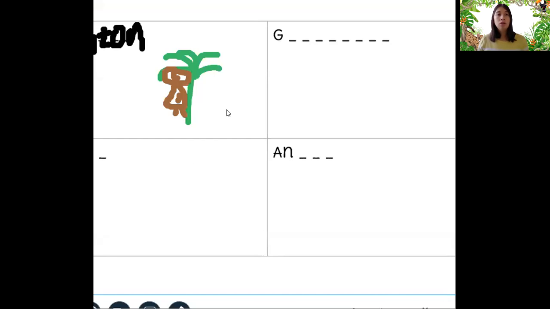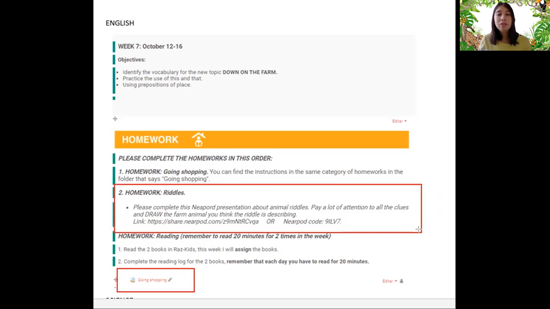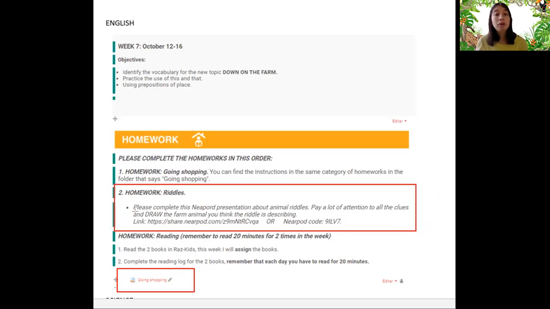Now I'm going to show you what homeworks you have to do this week. So for English, you have to complete two homeworks. You have to complete a going shopping homework, and you have to complete this activity here. So you have to complete the going shopping activity. You can find the instructions here. And also you will be completing some riddles about animals in English, about the new unit in English. Remember to read also. You have to read every week.